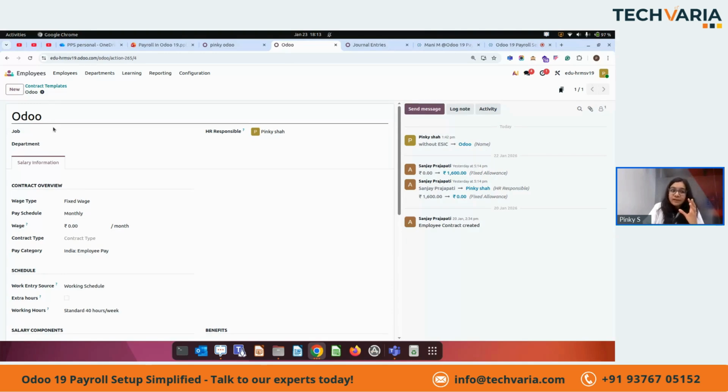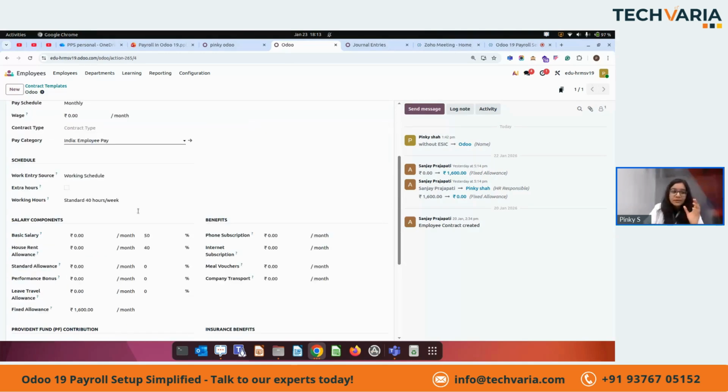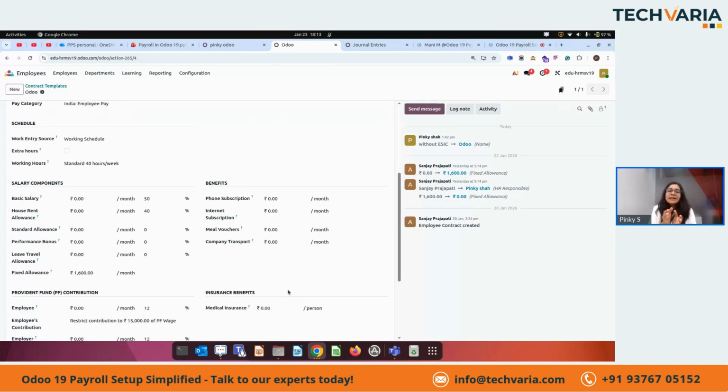Here you can add the job if you want to, and a very important thing here is that Odoo has divided the salary into different salary components. Here you can see the basic salary, house rent, standard allowance, fixed allowance, and any benefits you want to add. So this is just one standard template, and afterwards we load the templates to employees. If you have classified the employees as seniors and juniors, and based on that there are changes in the basic salary percentage or fixed allowance, you can add more templates.